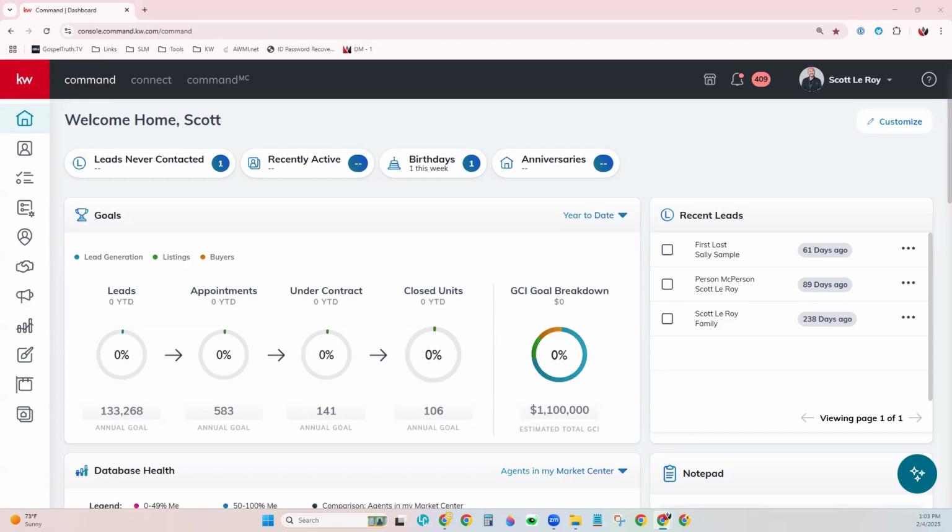Again, this is Command Website Setup. So what we're going to cover today is how to get your profile set up within Command, and also how to customize your default settings for your KW agent or your team site, depending on if you're a team or a solo agent, or maybe a team member and you want to work on your individual agent site.